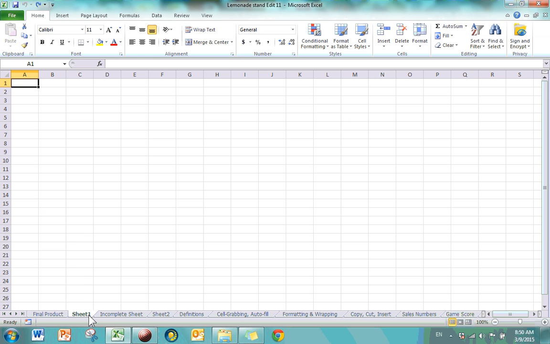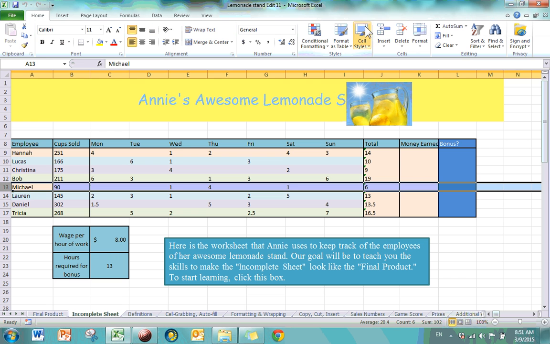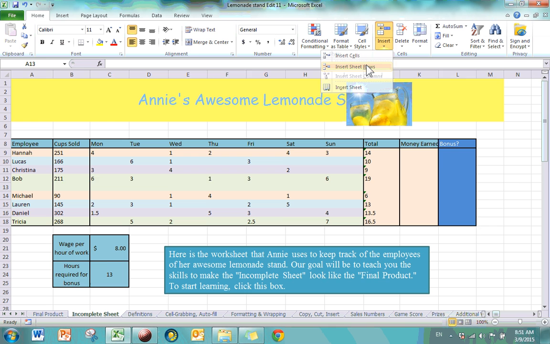Okay, and now I'm going to delete these, and there's more than one way to delete them. I can right click on them, just to get rid of these blank ones, I don't want them there. So I could right click and delete, or I can use these options up here. I can say delete sheet, and delete sheet.